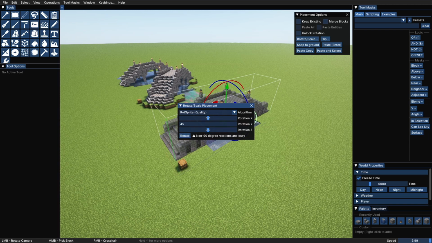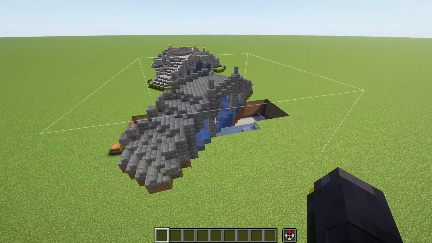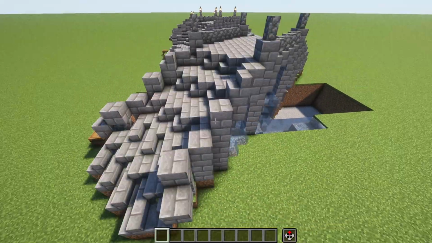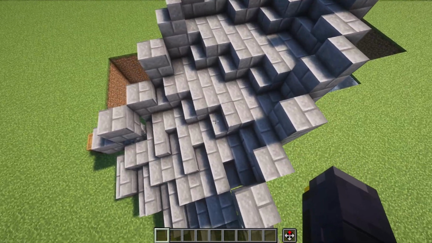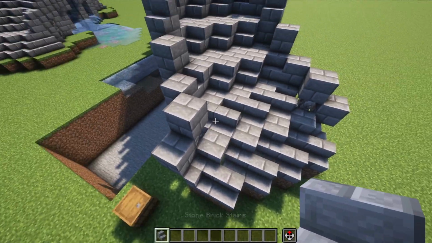As you can see, non-90 degrees are lossy. That just means it won't be a perfect rotation. So I go there, and that rotates it like that. You can come out and see how it will look. And then if I paste this in, you can see obviously the stairs are very messed up, so you then have to come in and fix them manually.